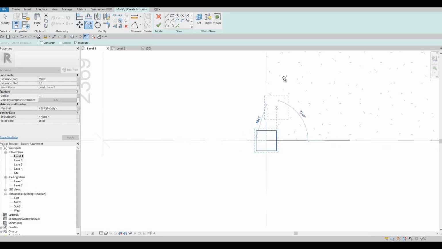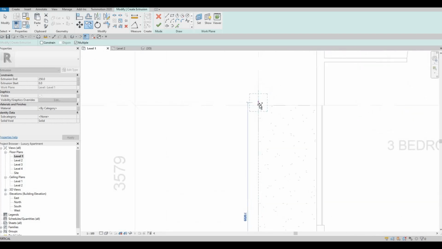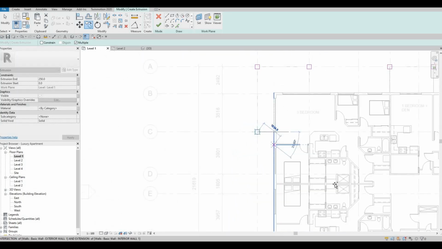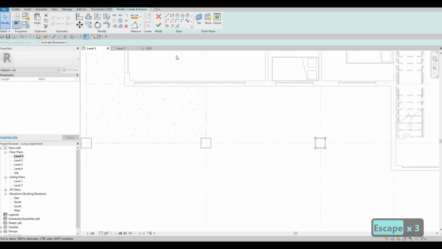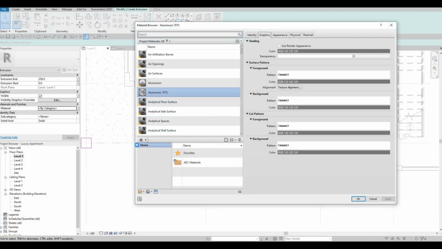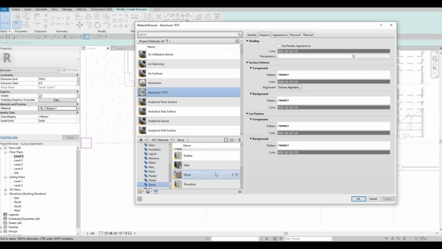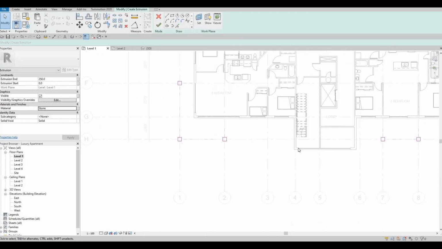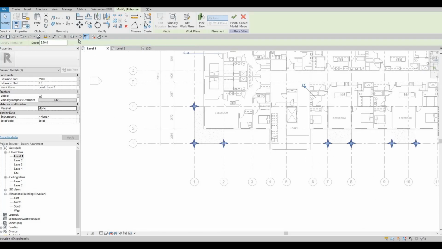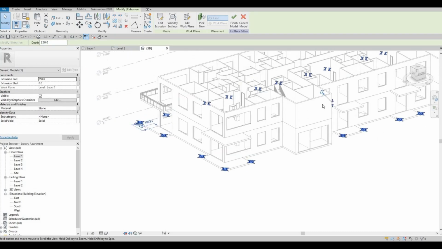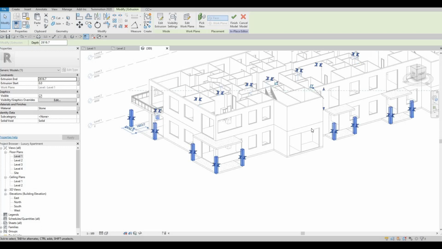So we need to remove that. And just remove this. Make sure to add in a stone finish. Let's use this. Apply, okay, and then let's finish. So this one we can just pull it up and all of them will be pulled up.